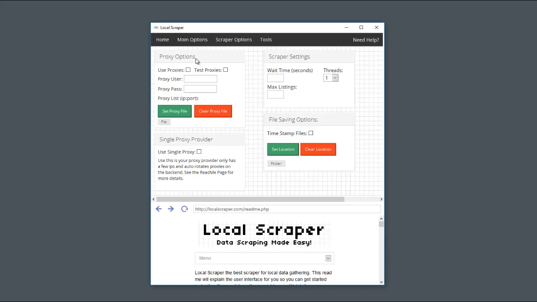Over here we have our proxy options. Again, I have separate videos that cover this lower on the README page. But basically, you're going to want to click Use Proxies. You can test them if you want. You don't have to test them every run, but every couple of runs is fine, just to weed out dead ones. You will want to supply a username and password for your proxies.